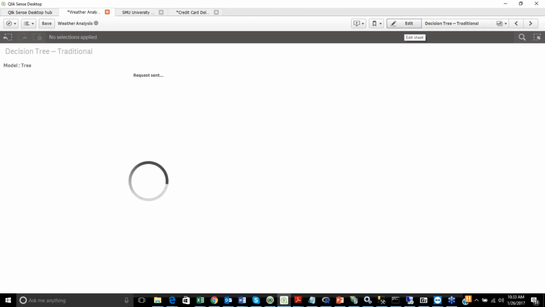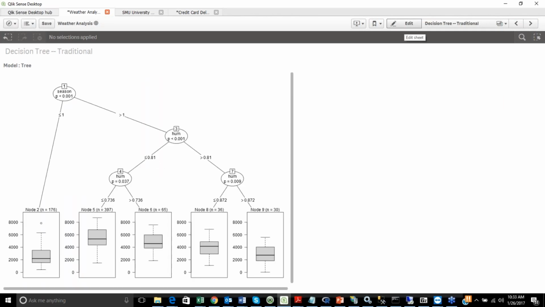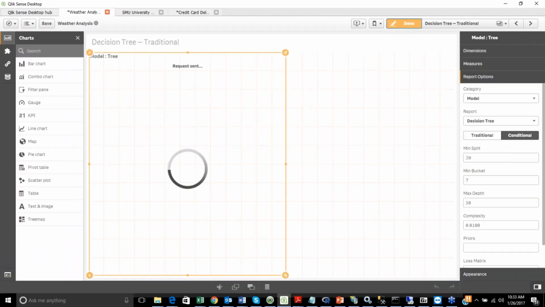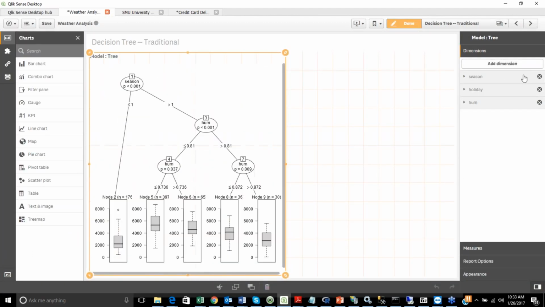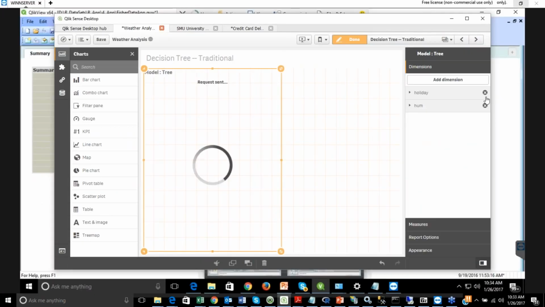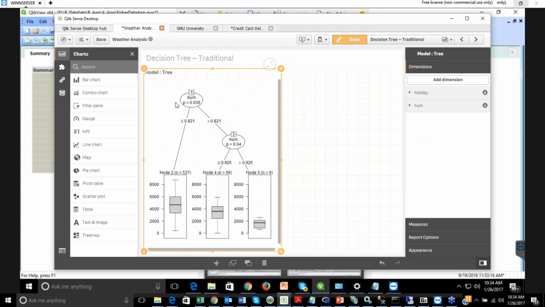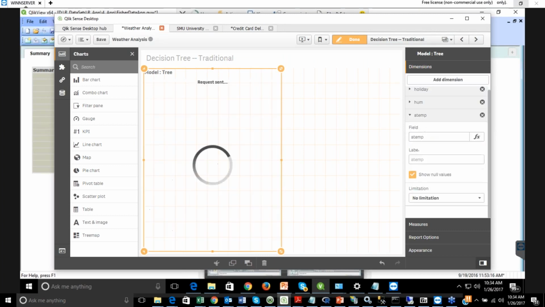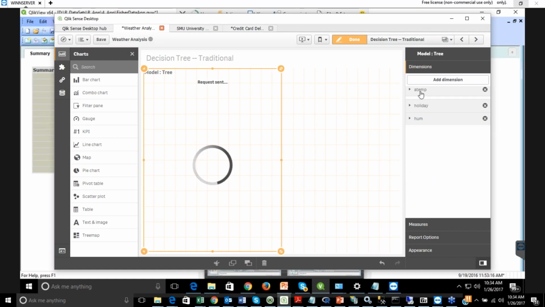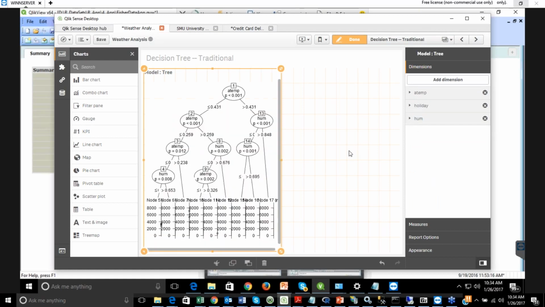So you can have a traditional decision tree model, or you can have a conditional decision tree model. The conditional decision tree model is here, and it shows you, based on the data, season, for example. And if I change these data points here, it will change my decision tree model. So let's say I don't want season here, and it will, in real time, be based on humidity. Or if I want to add, let's say, temperature, and I put temperature up, it will change my decision model.